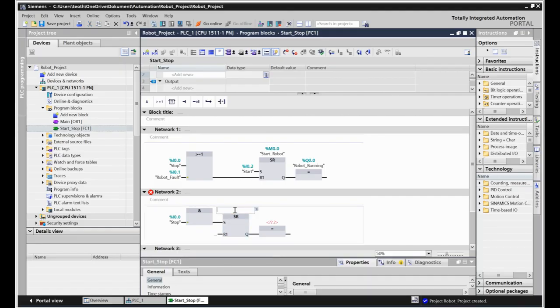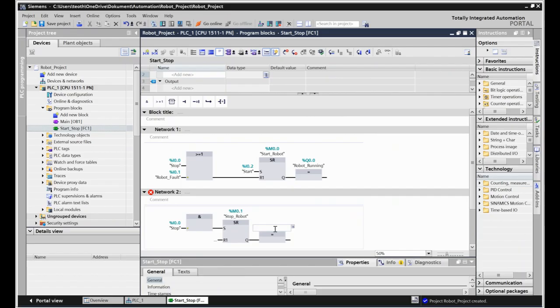And we call this SR block stop robot, and we won't have any tag as an output. Oh my god, we won't have anything in the reset part of this SR block. We will only make it as stop robot, and here we will have robot fault.